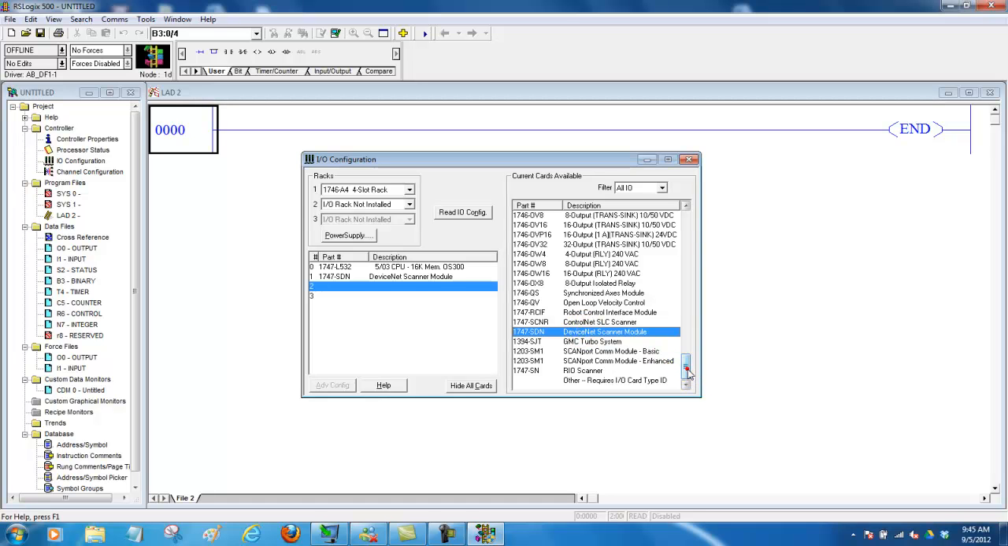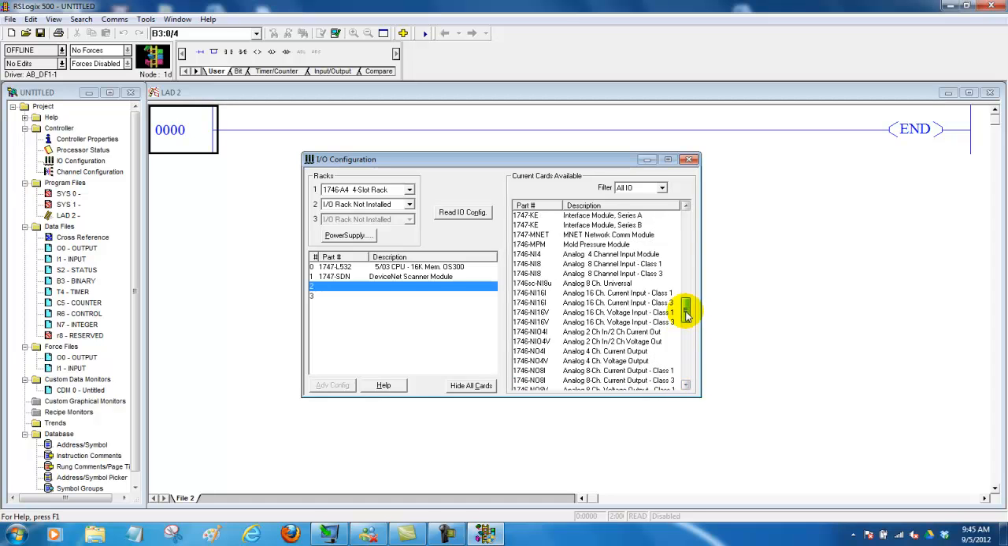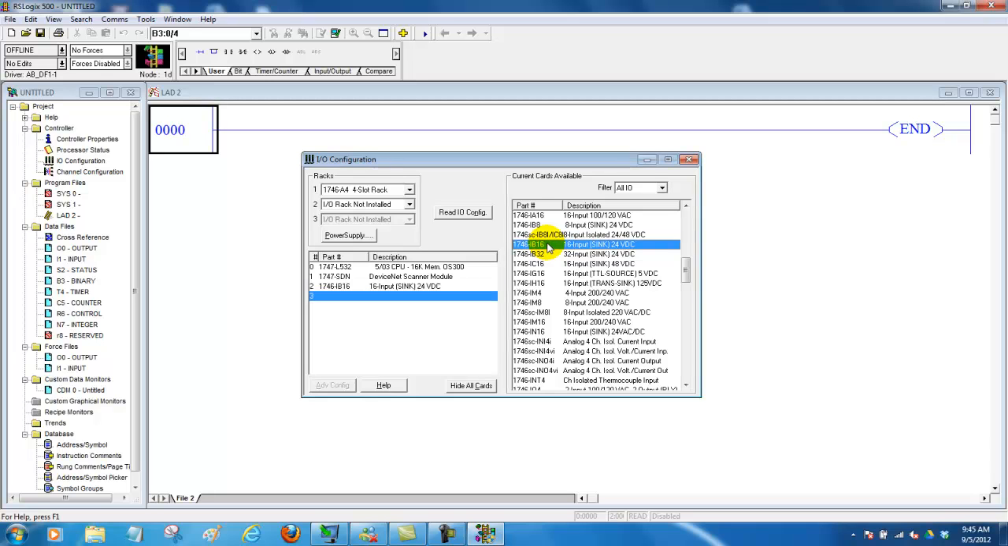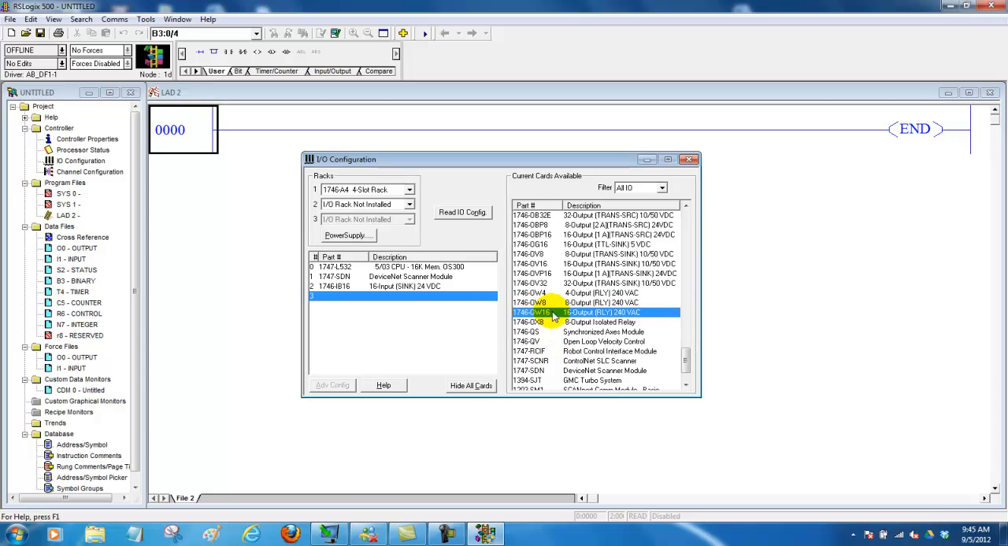Okay, what's in slot 2? Very good. 1746 ID16. Double click on it and it should go into slot 2. And then last but not least, what's in slot 3? Very good. OW16, 1746 OW16. Double click on it.